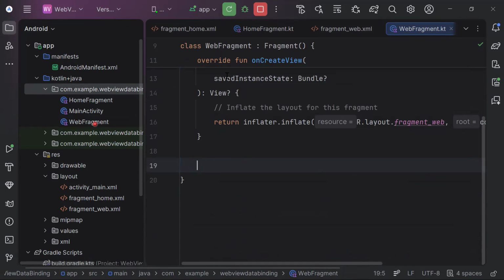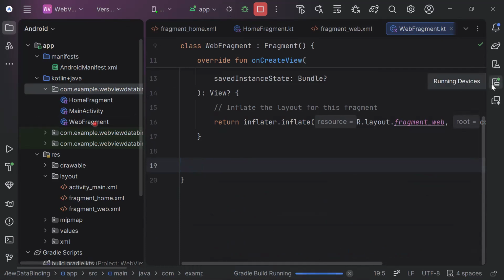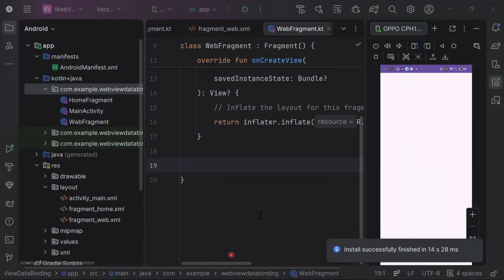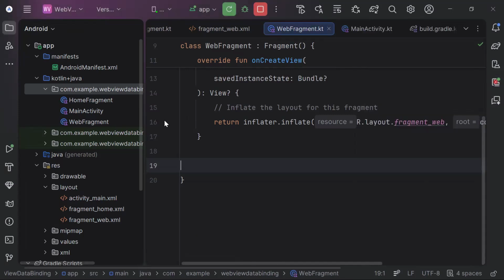Okay, and we can restart the project. So we prepare the running device. So install successfully. Okay, so everything is okay. We are good to continue to the next step. I minimize the running device. And then let's see the main activity.